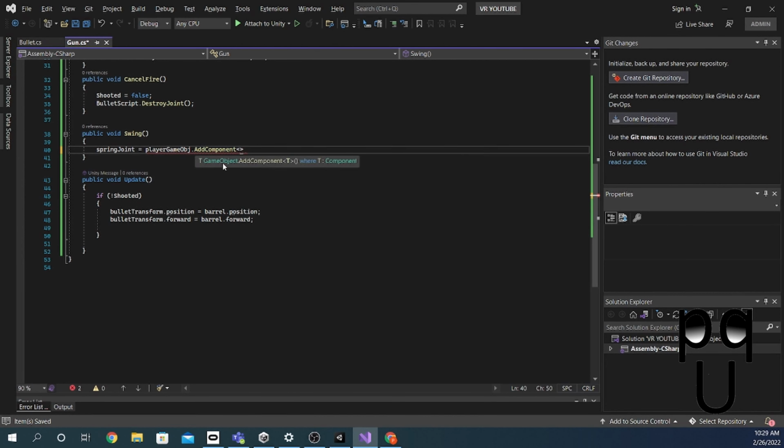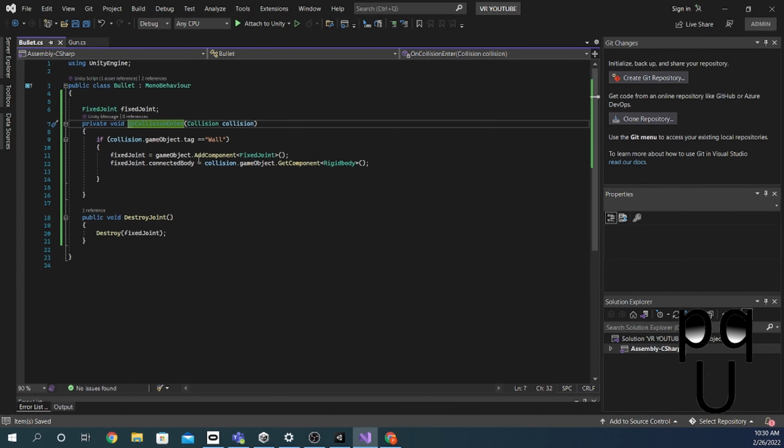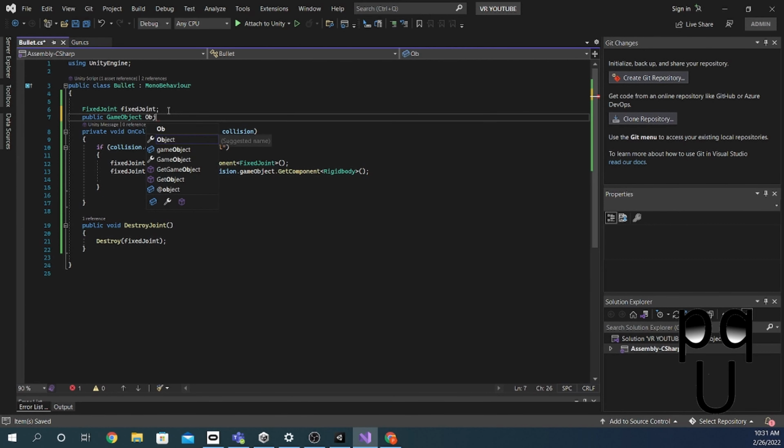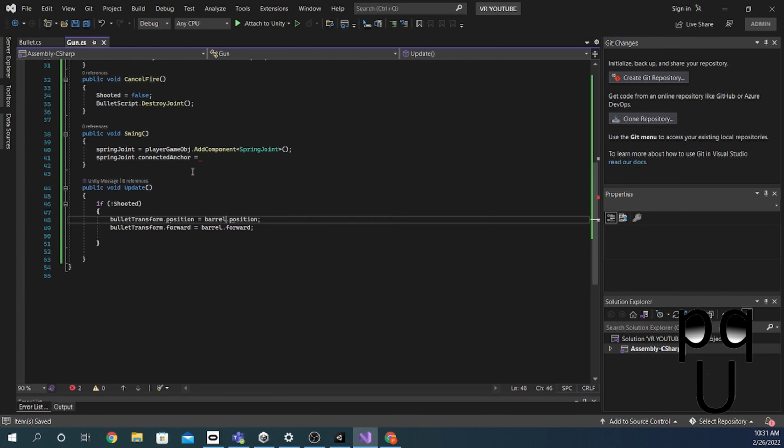At this point we are going to add a spring joint to the player. So the first variable for the spring joint, which is really important, is the rigid body of the object that we collide with, so the bullet has this information. When the collision happens, the bullet knows what the object is and what the rigid body is. So we go with public game object. I'm gonna make it collision object, and when the collision happened, this collision object is equal to collision.gameObject.